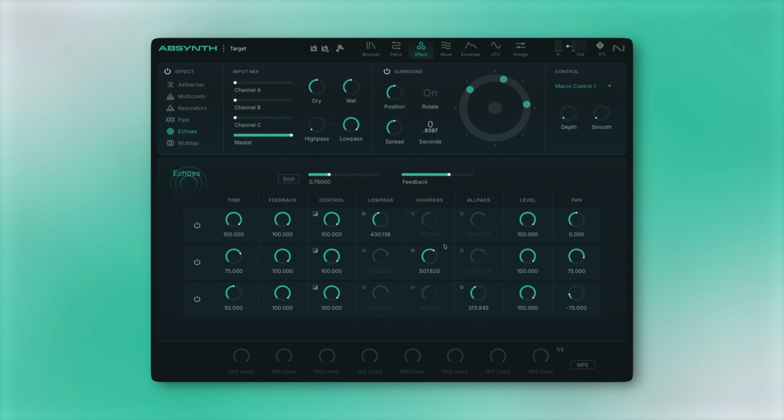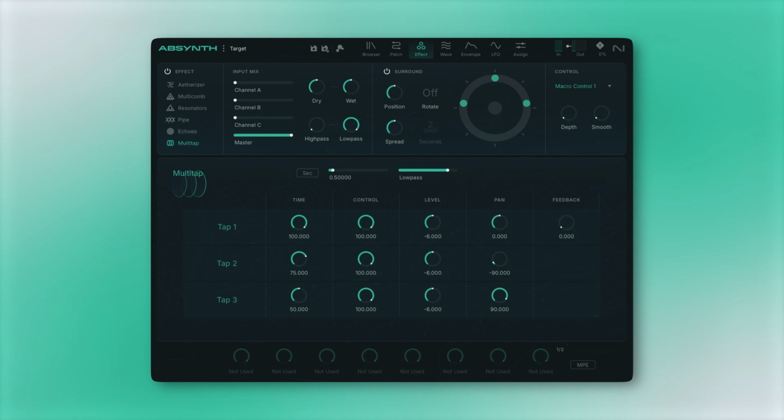Speed this up. Really cool effects you can get with the echo and the surround rotate on. I like that.